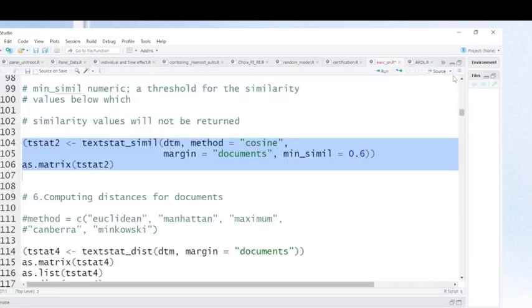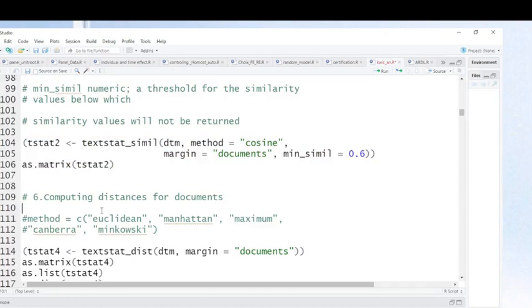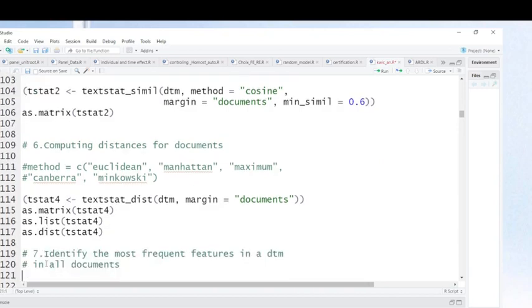Okay, friends, now I'm going to show you how you can calculate distance for your documents. The higher the distance, the less similar your documents are. There are some methods that you can use: the Euclidean distance, Manhattan, maximum, and so on. I'm showing you how you can do text analysis, how you can do text mining. Let's learn this command, friends.